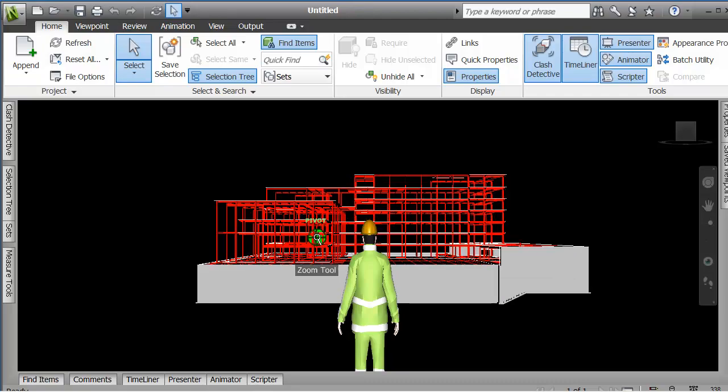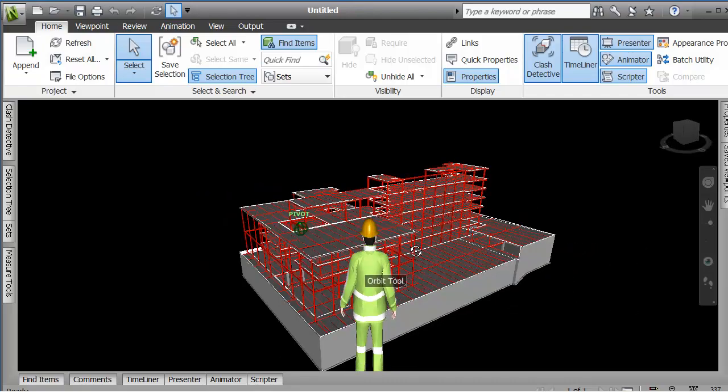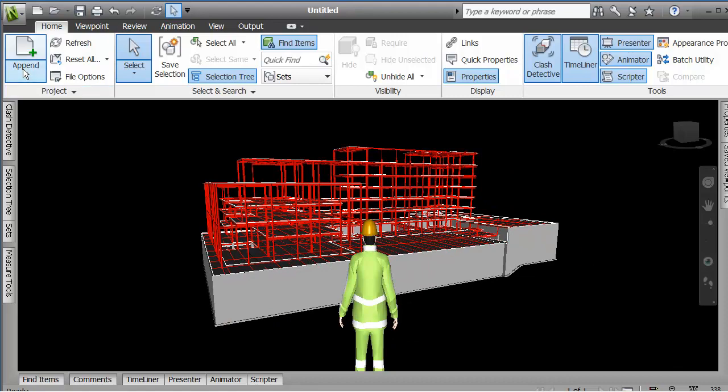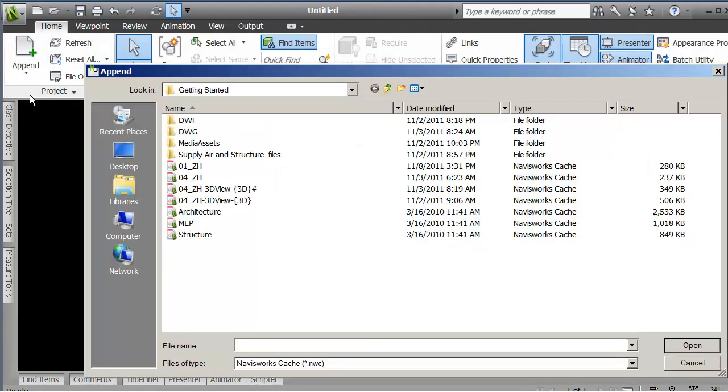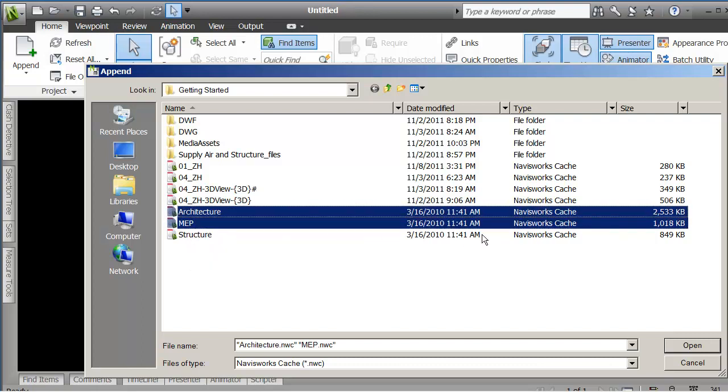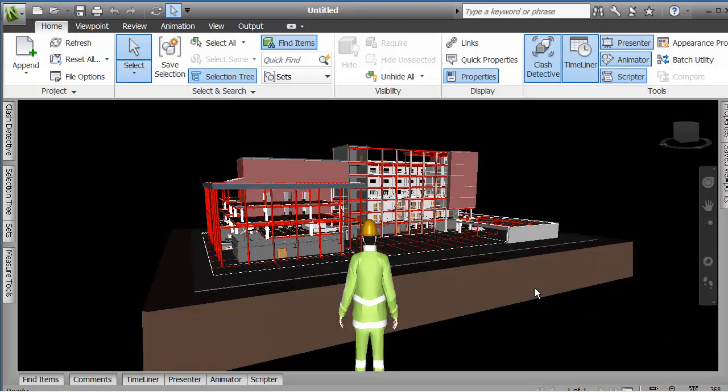So there's my structure file, and I can look at this and I can move around, look at it in my model. When I append to bring something in here, I can use the control key to pick more than one file at a time. So I'm going to pick the MEP and the architecture and bring them both in at the same time.